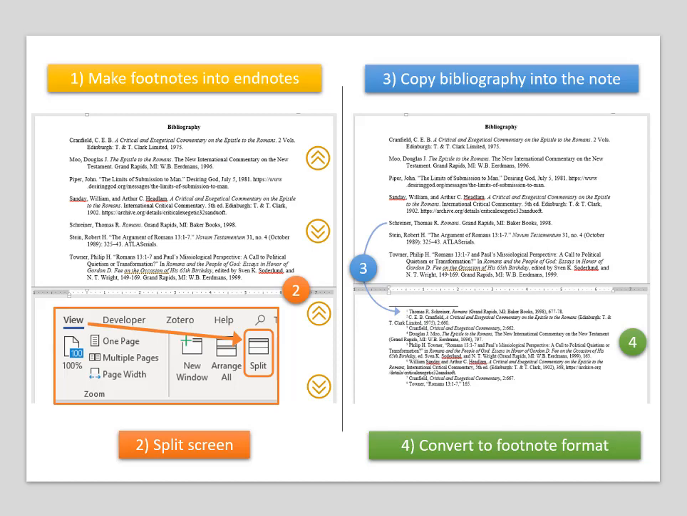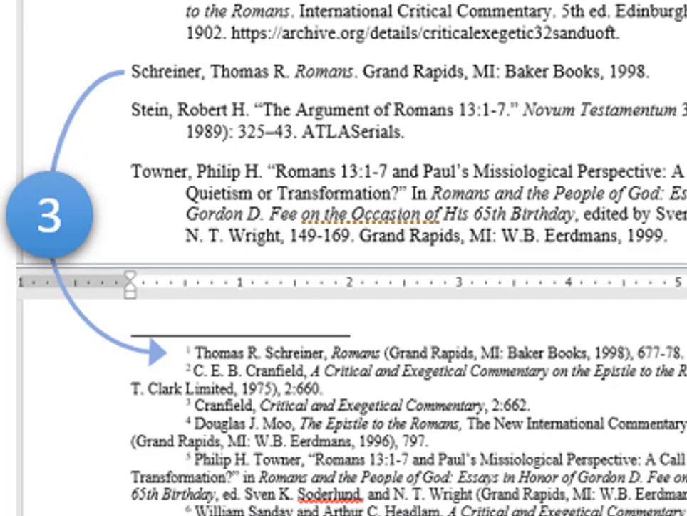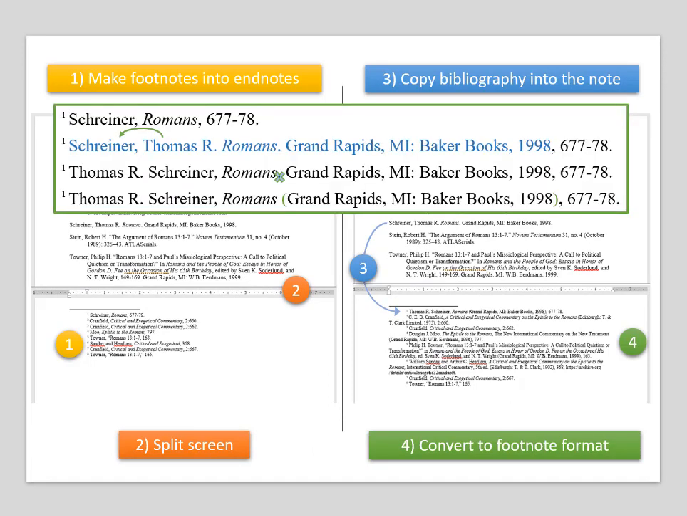Click on the View tab and select Split to split the window between the endnotes and the bibliography. Scroll the 2 views so that you can see both the bibliography and the endnotes. Copy and paste the bibliography entry into the corresponding note and convert it into the footnote format.